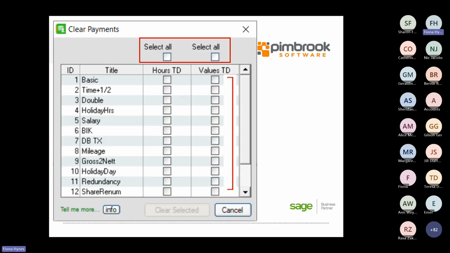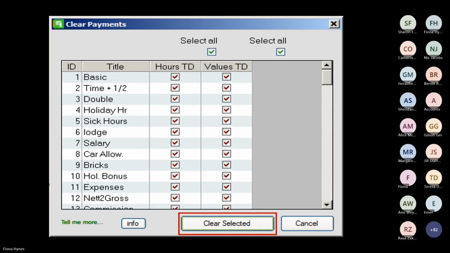So this table displays all the payments that can be cleared. So you have the option to select hours and/or values for each payment you want to clear. Click Clear Selected to proceed with the clear down. If you select nothing, nothing will be cleared. In general, most people select all payments to be cleared so they can start the new year with nil balances for all employees. So different payments can also be cleared down at different times of the year if required.